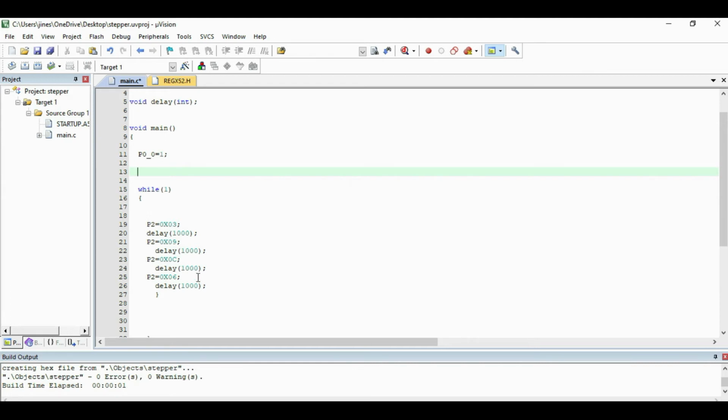Then next, when the button is pressed, that is P0_0 is low or 0, then the motor should run in the clockwise direction, wait for some time, then return back to the previous position. Now let us assume it will rotate up to 180 degrees. So we have to set some count. We need to rotate a maximum of 180 degrees.